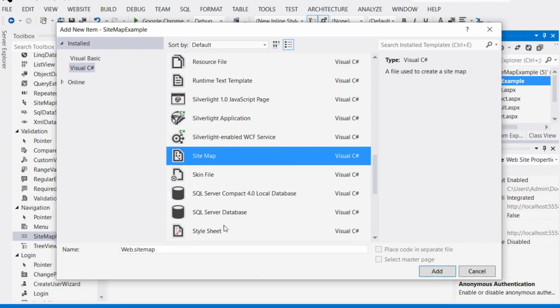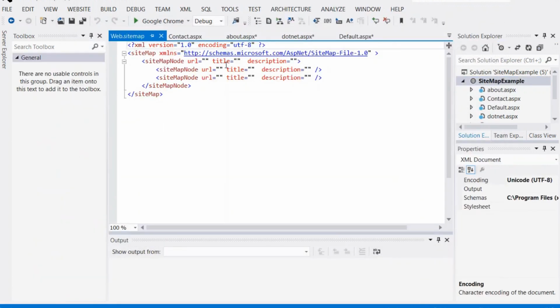Now I will be adding a sitemap page. This page will contain all the links to my different pages. So sitemap node URL, this is the first node, that is the home page. The URL is default.aspx. Next is the programs page, which comes under the home page.